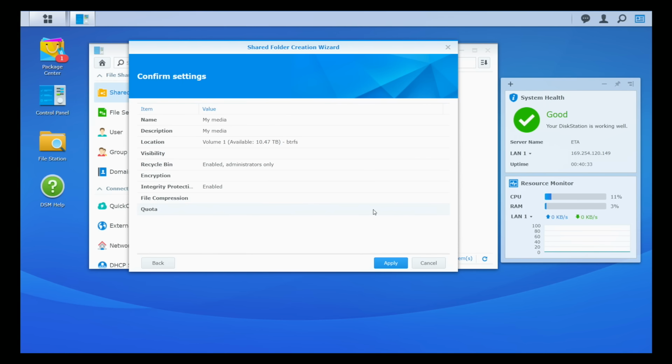Now remember, this is just a quick look and setup video. If you want to go all out with encryption, that's totally up to you. There are tons of tutorials online, but I wanted to get this out of the way to get you up and running as fast as possible. Click Apply.